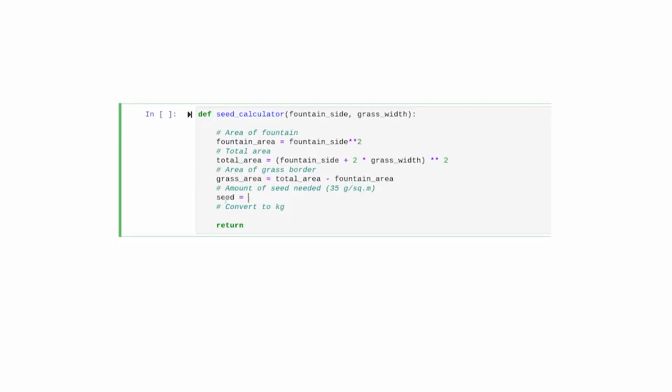Then, the amount of seed we'll need is the grass area times 35 grams per square meter. Next, we convert grams per square meter to kilograms per square meter by dividing by 1,000 and return our seed variable. We're almost done. There's another important part of writing functions that are user-friendly and easy to understand.